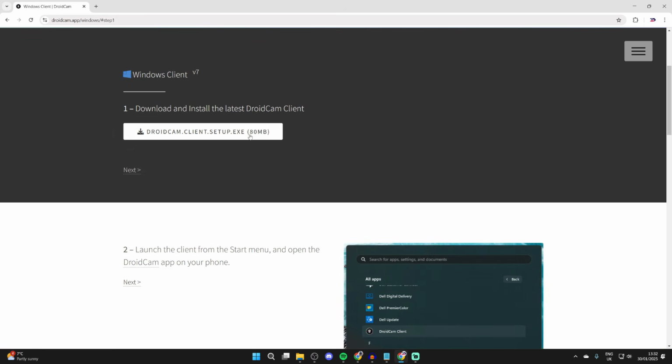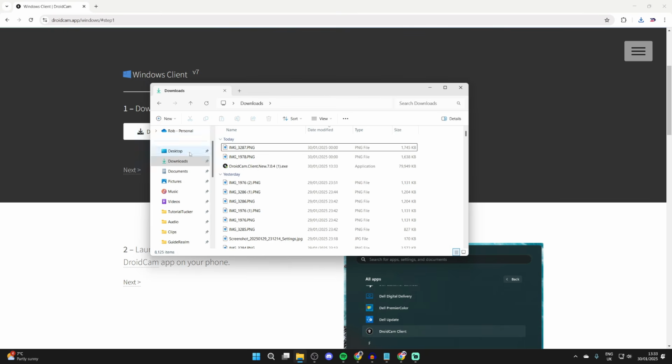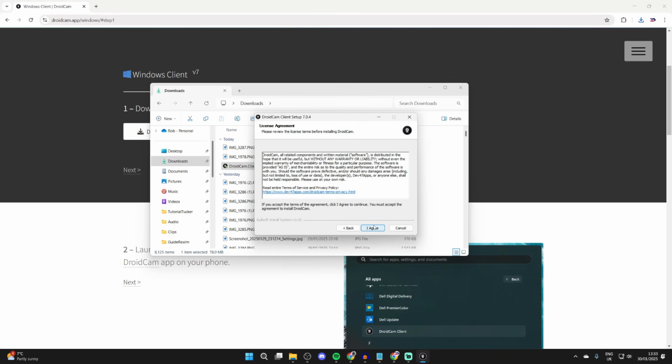I'll click Windows Setup and click on Download. Open up your File Explorer, come to Downloads, and you can then find the application and double click it to run it. And you can then go through the setup.